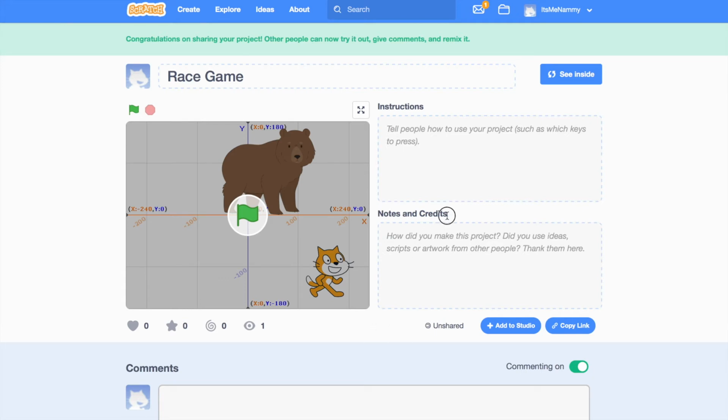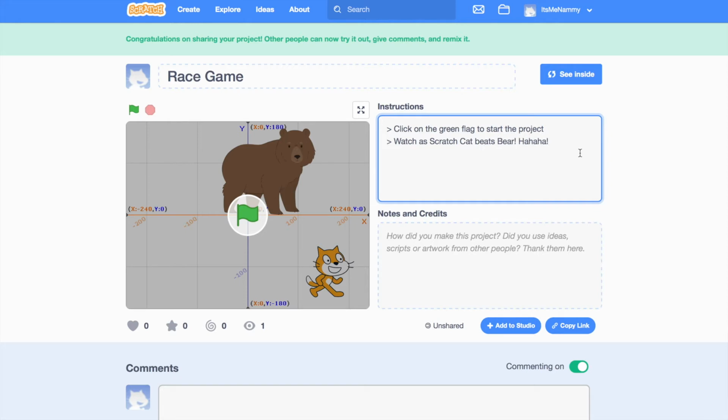Now here you can make a little description of what your project is. Instructions is how you have to run your project. So here you can say stuff like, click on the green flag to start the project, and then we can do, watch as Scratch Cat meets bear. Ha ha ha. And then we have our own cool project here.